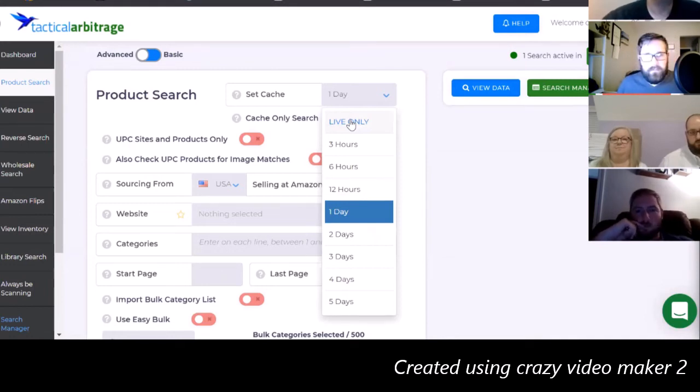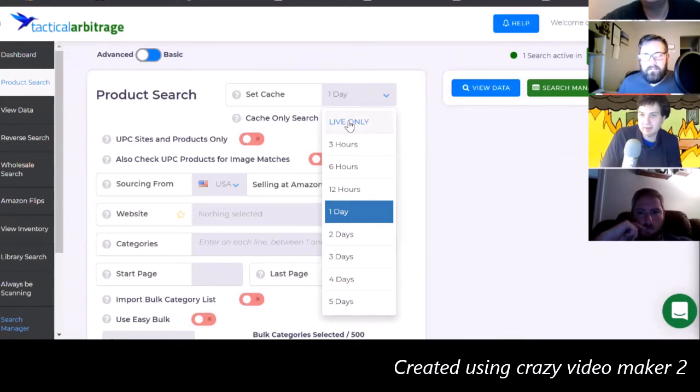So for me, I set live only if the sale just went live. Otherwise, try to do at least like 3 or 6 hours, just because it'll take forever to do it if you don't use the cache on it.